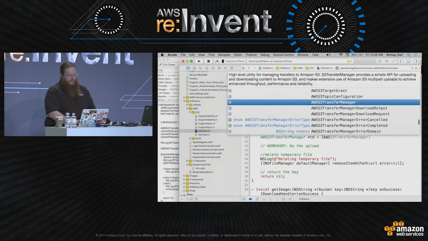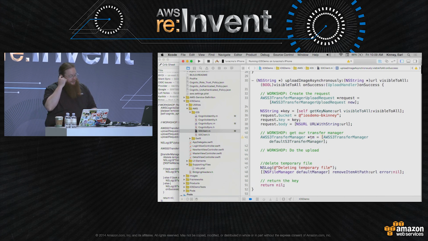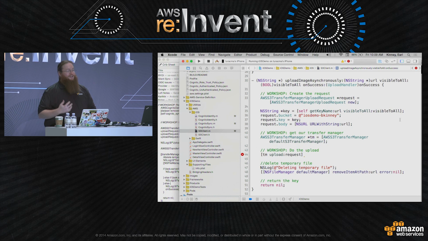And as with the Cognito client, we can get a default instance of this transfer manager, which uses the default configuration. So to go back to one of the earlier questions, if I wanted to upload to a different region, I can initialize it with a different configuration with a different region and upload photos to any region that S3 supported, which is all of them. So now that I have my request and my transfer manager, all I have to do is call upload with the request. And a message you'll hear me say a lot is this returns a BFTask, so I can say that I can continue with block.